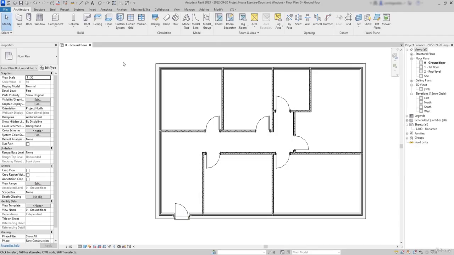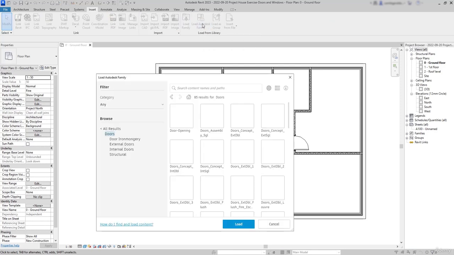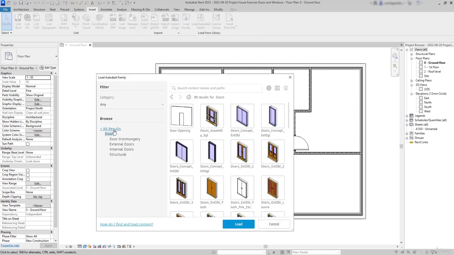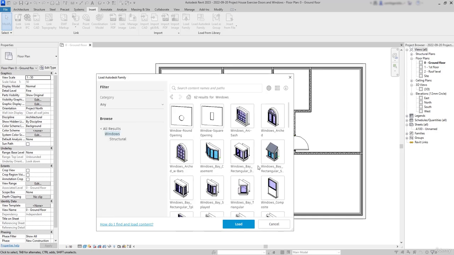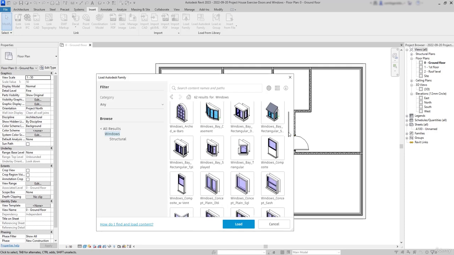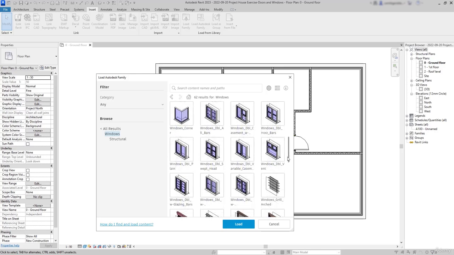In this lesson, I will guide you on how to insert windows into your projects. First, we are going to load an Autodesk family in the same way as we did for the doors. Here I click in No Results and select Windows. There are lots of them here, and some actually beautiful. Okay, this time I recommend you to use this specific family, Windows DBL Swept Head.